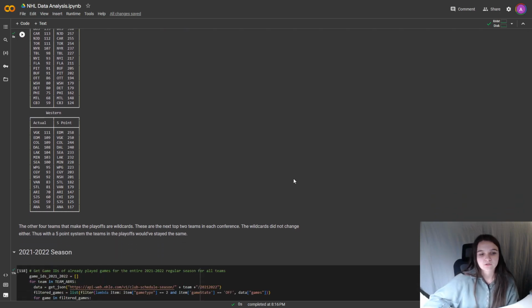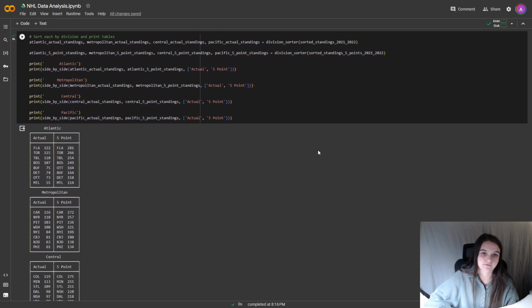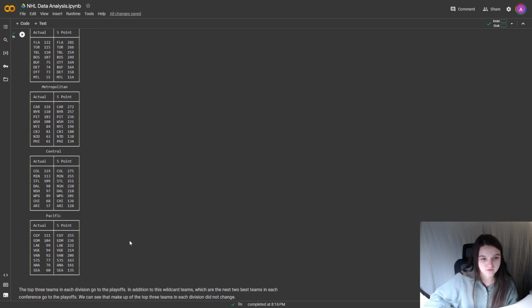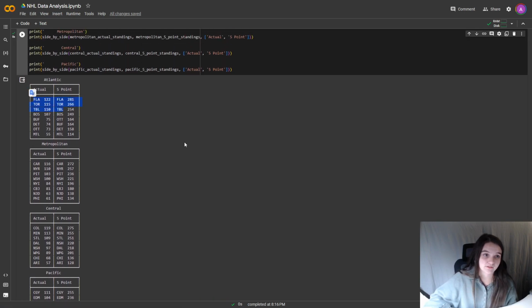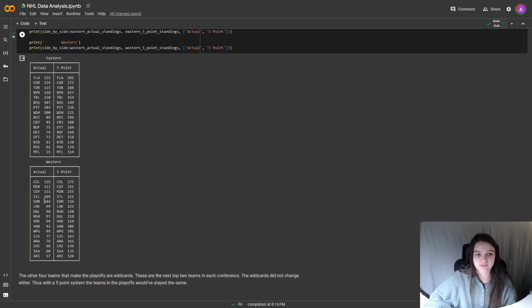So with that, I went on to do the same thing for the 2021-2022 season. Again, I'm going to scroll past all of the actual code of it. And the same thing. There were a little bit of shake-ups with the ordering, but the top 3 didn't change at all. So that was the same. And for the wild cards, it was the same thing. There were a bit of shake-ups with exactly how the overall league was ordered, but there weren't any changes to who would have made the playoffs. So a 5-point system wouldn't have changed the playoffs in this theoretical world.